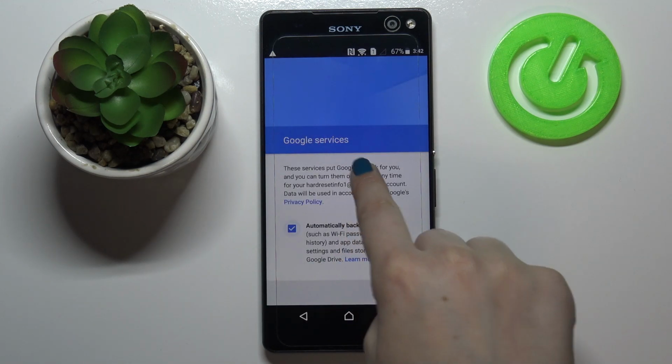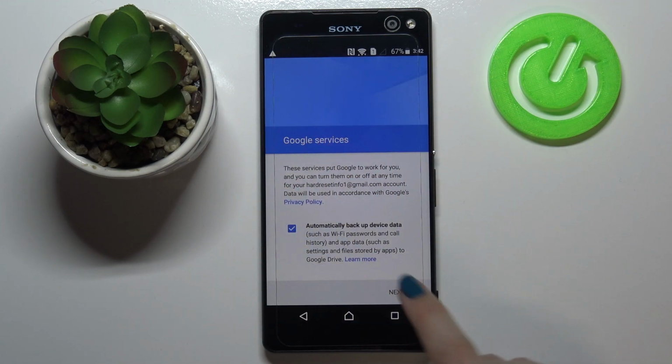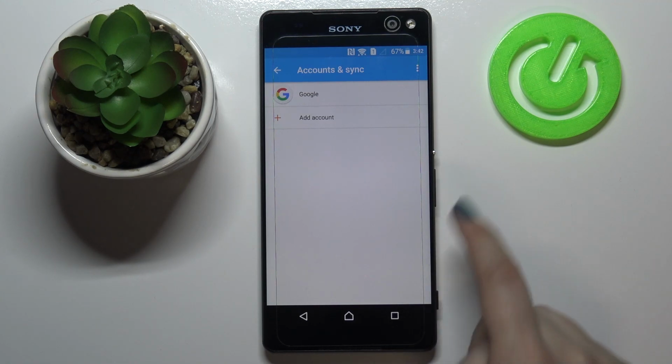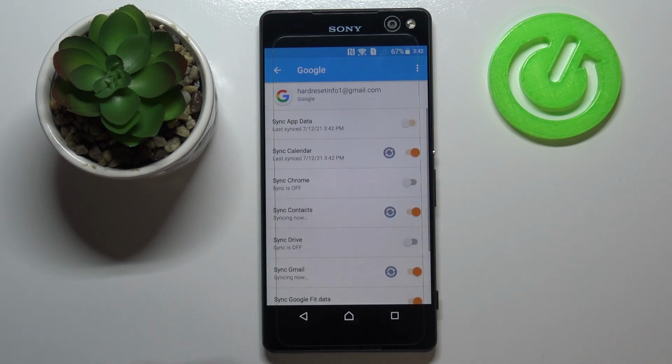Here we've got the shortcut of some Google services, so just tap on next. And as you can see, we just successfully added our Google account to this device. Obviously, we can remove it whenever you want to, just by tapping on it.